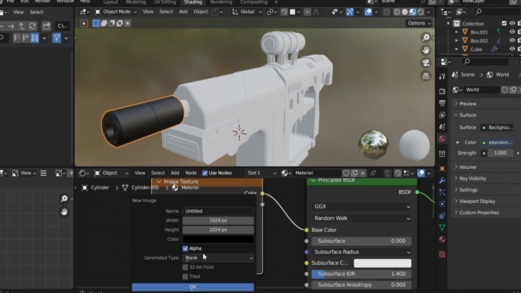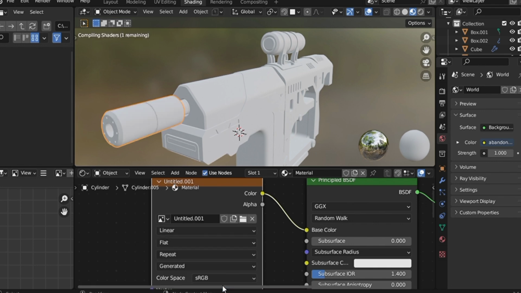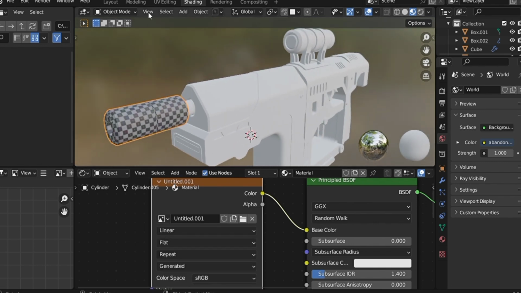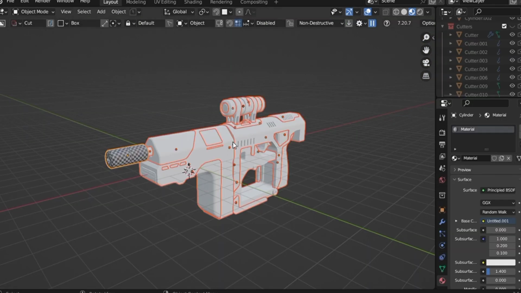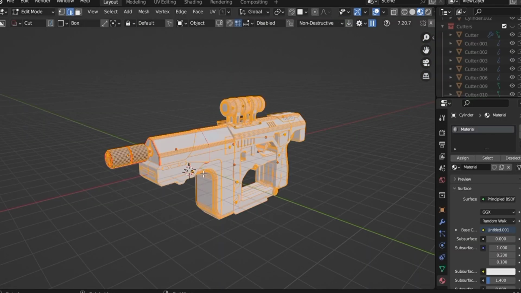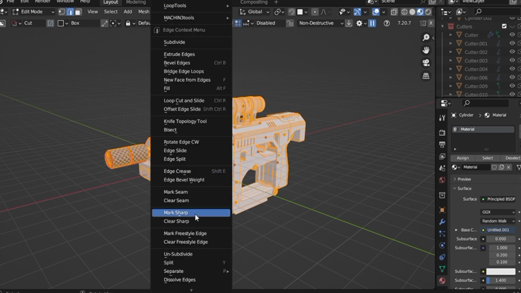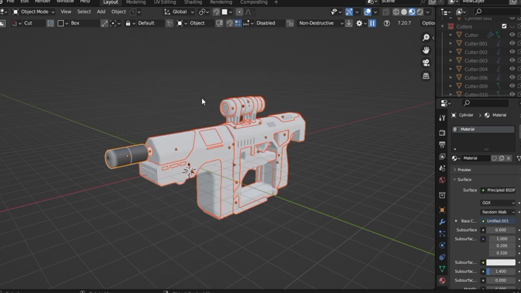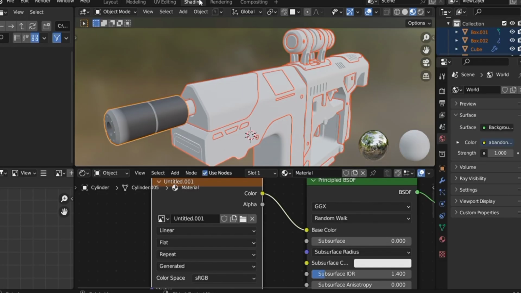Click on new and from the option, select UV grid. This grid will help us to see how well the UV is unwrapped. Right now the UV looks perfect because I've already done the work earlier, but let's start from scratch to see the difference. Switch to edit mode, right click, and choose clear seam. Now, the texture looks messed up. This is what happens when the UV map isn't set up correctly.